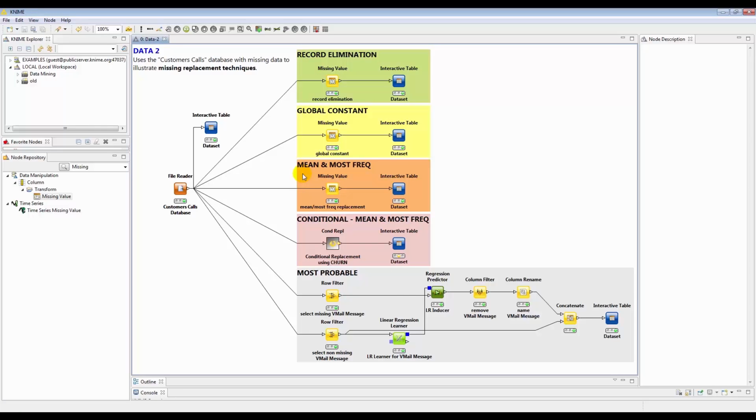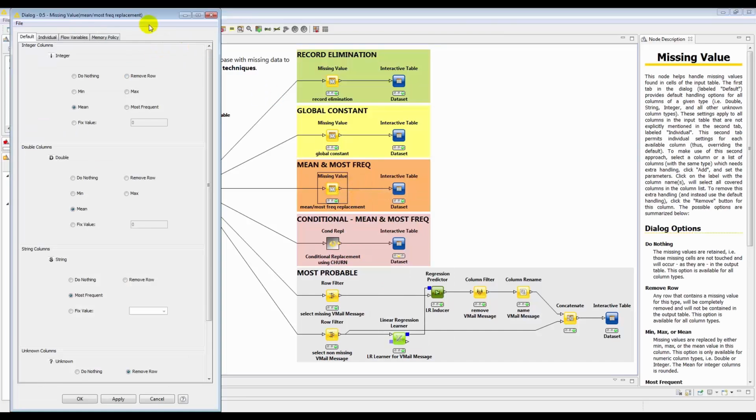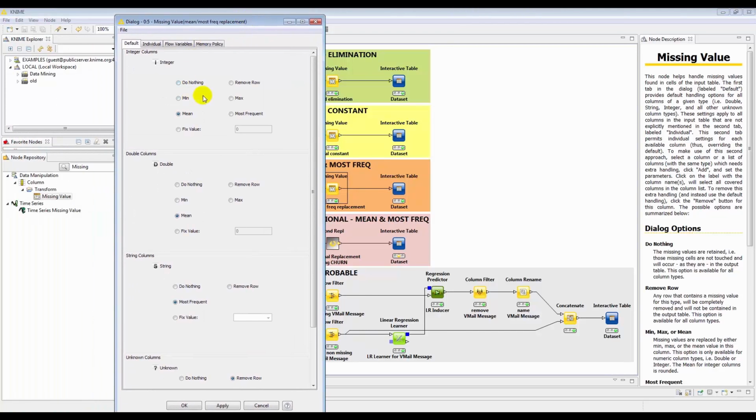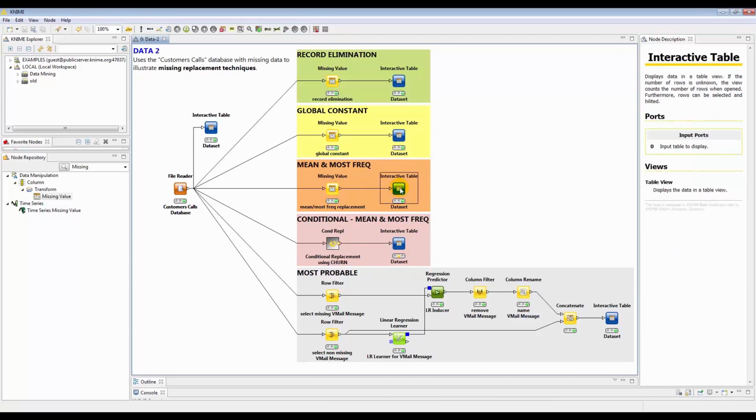We can now close this window and move to the third option for missing replacement, which is represented by mean and mode, or most frequent, replacement. Again, we use the Missing Value node, but now we configure it in a different way. For integer and for continuous values, we use the Mean radio button selection, while for strings we select the Most Frequent radio button. And again, simply executing this node will result in the missing values replacement.